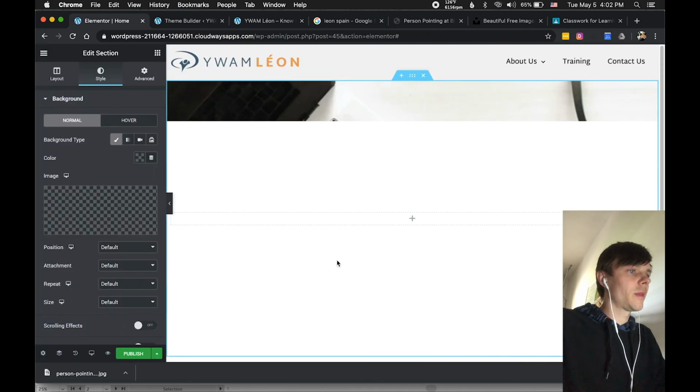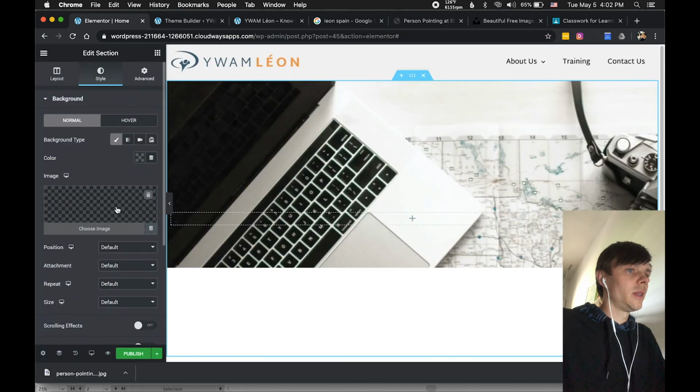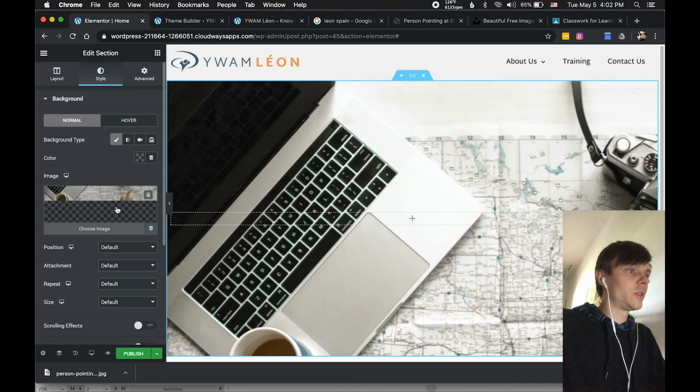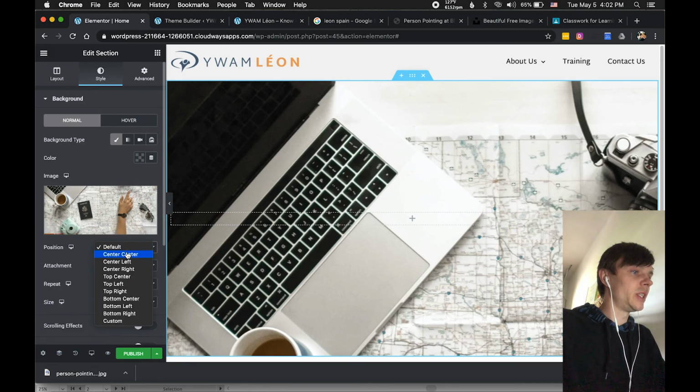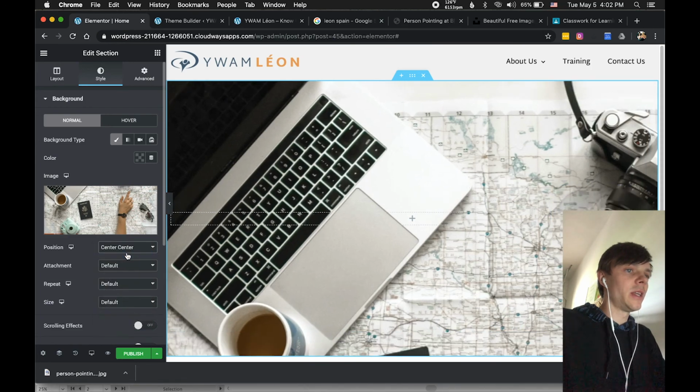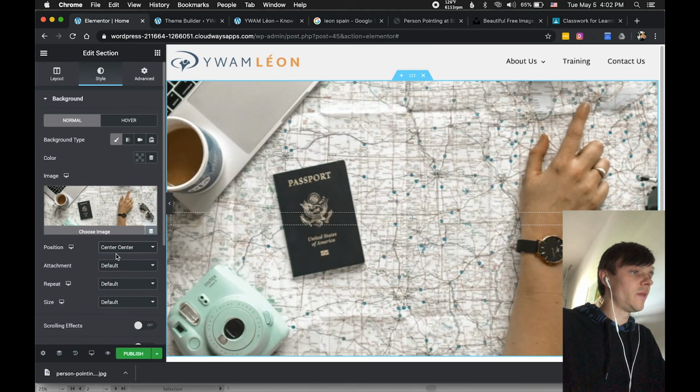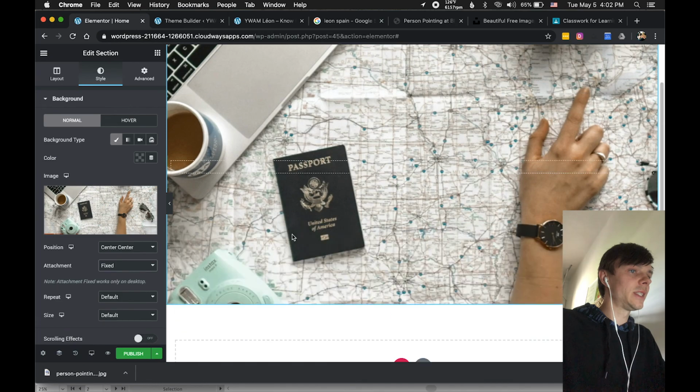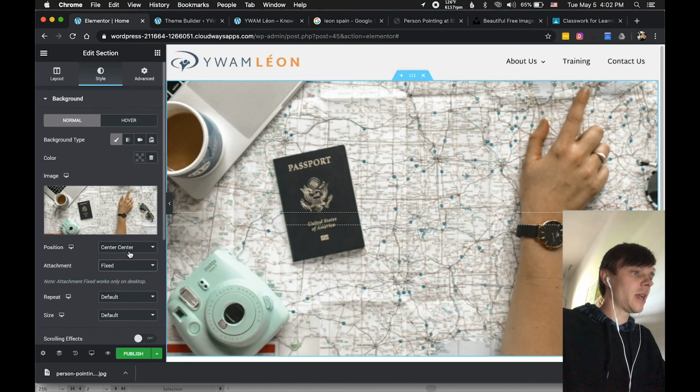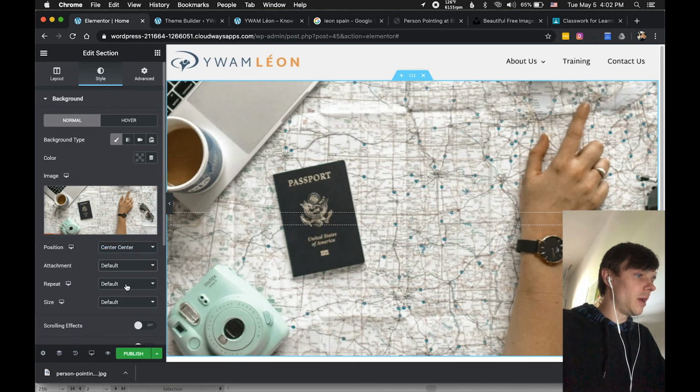Okay, we got it. Just hit insert. There it is. So you'll notice it's just taking this little section of it. And so what we need to do is think about the position. So we'll do center, center. So it's pulling it right to the center of the image. And then, attachment, you can actually do fixed so that when you scroll, see, it's staying there, which is kind of cool.